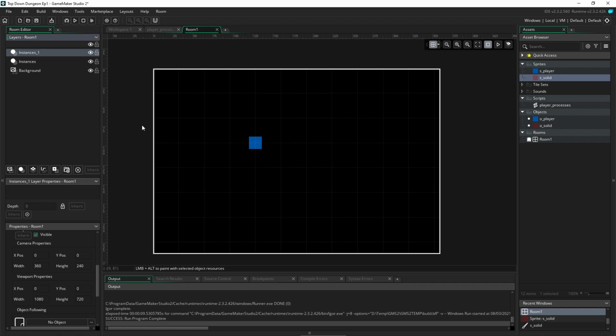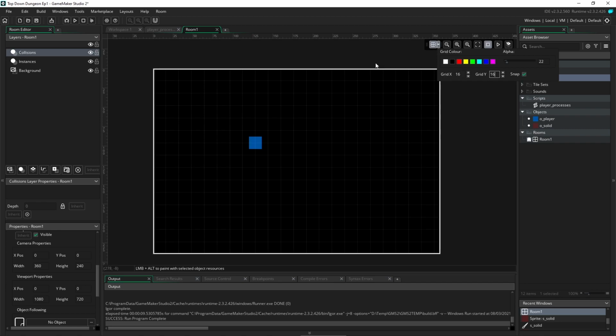So down here, let's create an instance layer. I'm going to press F2 on that and edit it. And this time I'm just going to call it collisions. Now each layer can have a different size grid that enables you to place your objects. So I'm just going to go up here and change the collisions layer grid to be 16 by 16. And now if you click on your O solid over in the room, you can hold down Alt and then you can drop that into the room.